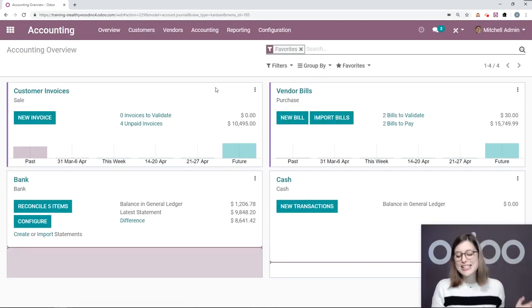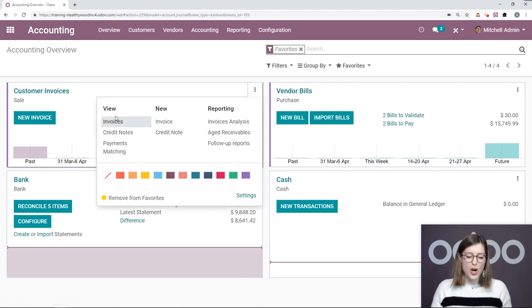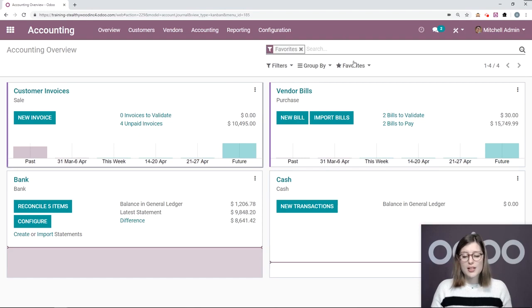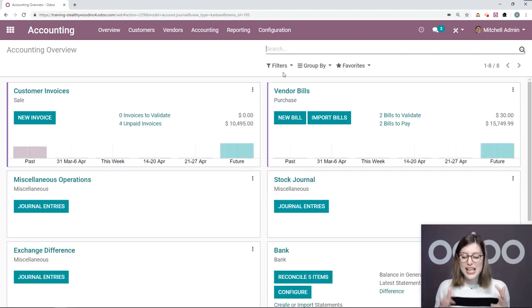Then we're going to see our journals and some other information right here on our dashboard. And if we want to go to some other shortcuts, we simply have to click on these three little dots that you'll see in the corner of all of these sections. Then you'll have some other options as well. This will automatically have the filter favorites. However, you can remove this to have more information on your dashboard right here.